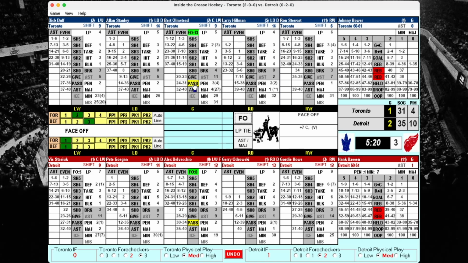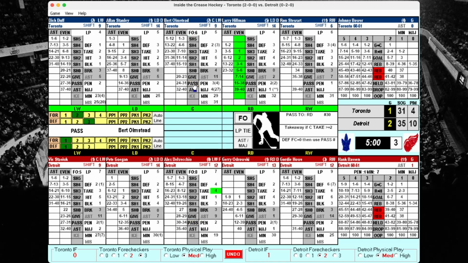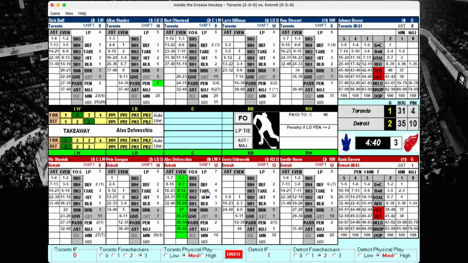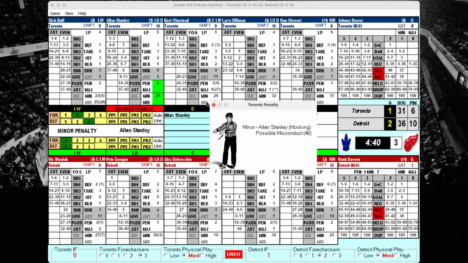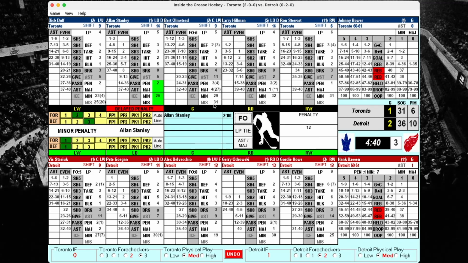Toronto will win the draw, and Olmsted has control. Looks to drop it to Hillman at the point, but it's taken away by Delvecchio. He will keep it. We have a delayed penalty, it looks like. And it's a shot 4 for Delvecchio. And Bauer makes the save and holds on. And the referees call a minor on Alan Stanley. 2 minutes for hooking with only 4 minutes and 40 seconds to go.